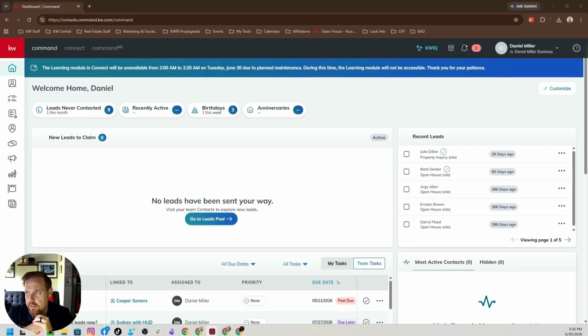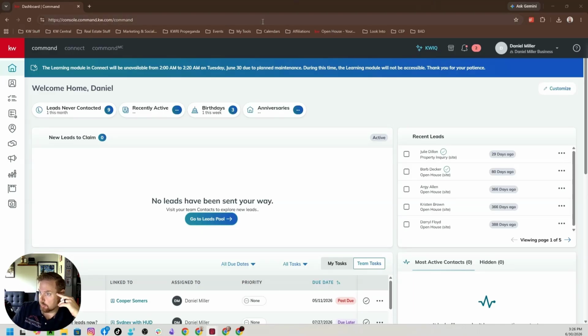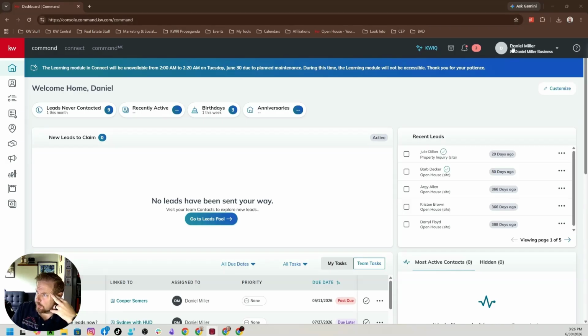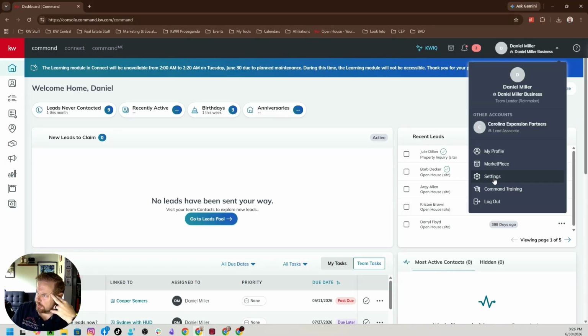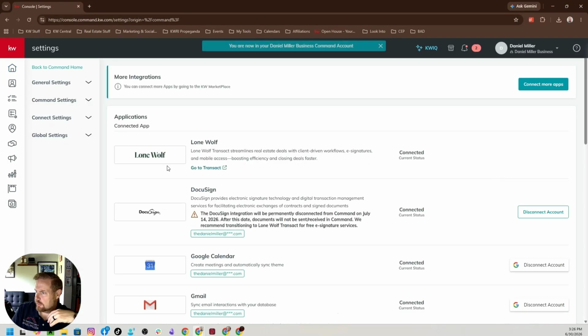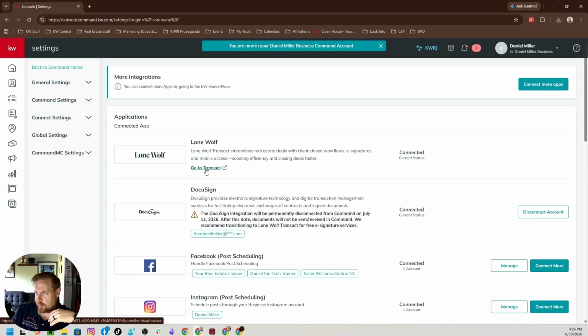Hey there, let us customize Lone Wolf just a little bit. So the first thing we want to do is sign into Command like you would normally. And then we're going to click on our name in the top right, go to settings, find the Lone Wolf and click that, go to Transact.